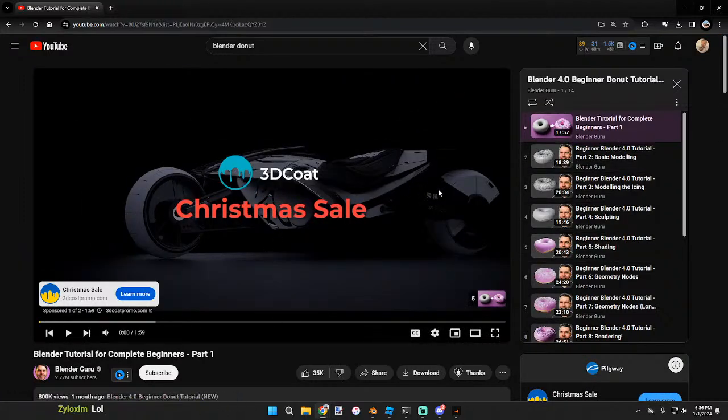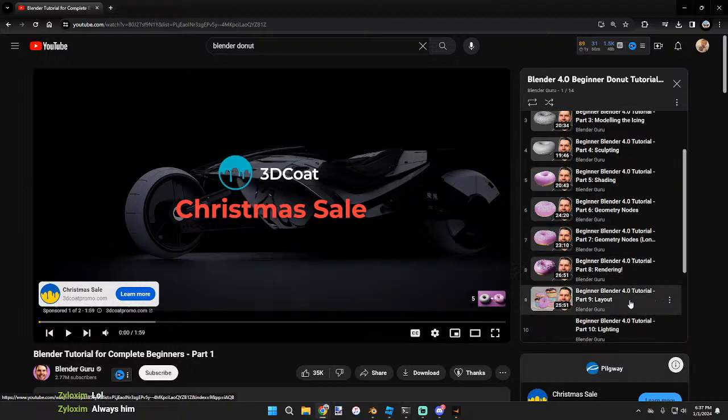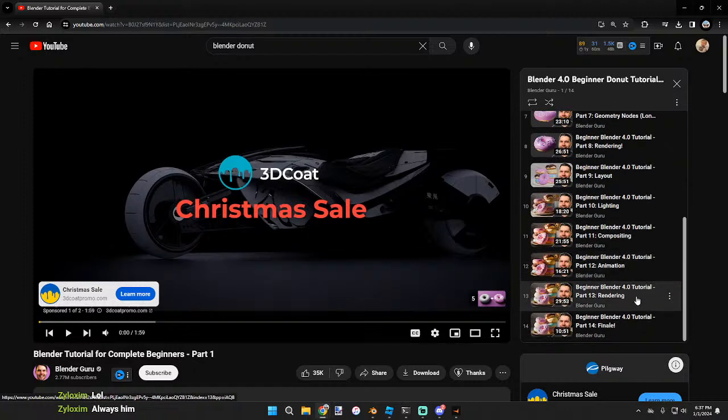So right here it shows you the controls. Here's basic modeling, icing, sculpting, shading, geometry nodes part 2, rendering, layout, lighting, composition, animation, rendering, and then whatever's left over. I don't blame you if you don't want to make a donut, but it is the best way to learn how to use Blender, I think, if you want to use it outside of Roblox. If you want to use it in Roblox, I would recommend going person-to-person tutorial, because I can't recommend myself just yet since I don't have enough videos out. I'm going to need to make a UV editing video at some point, but that's what I got so far, is you just got to go around looking around.